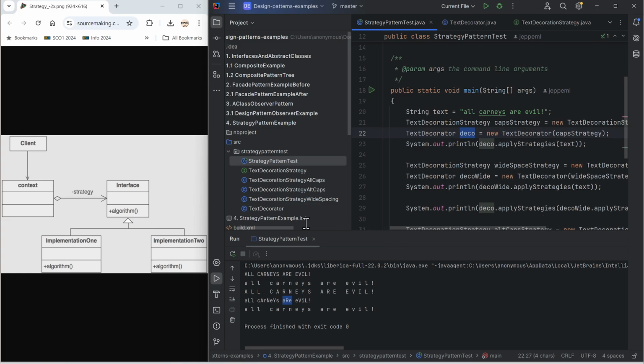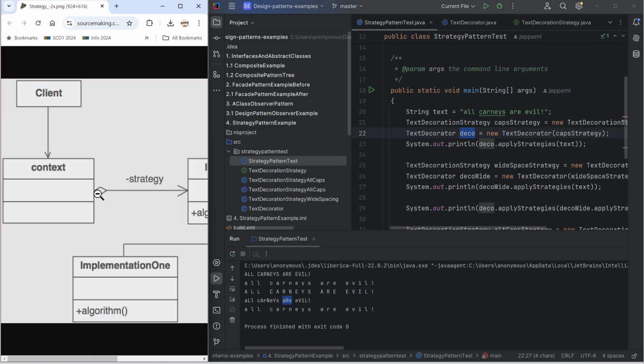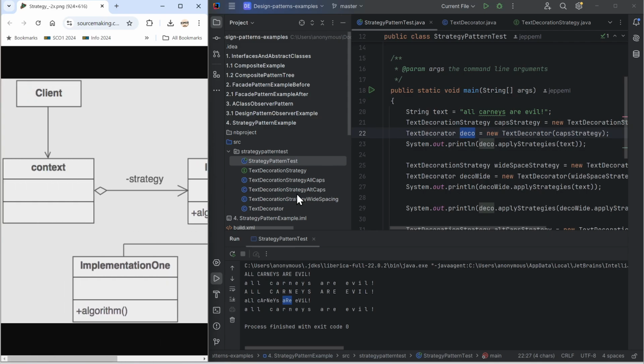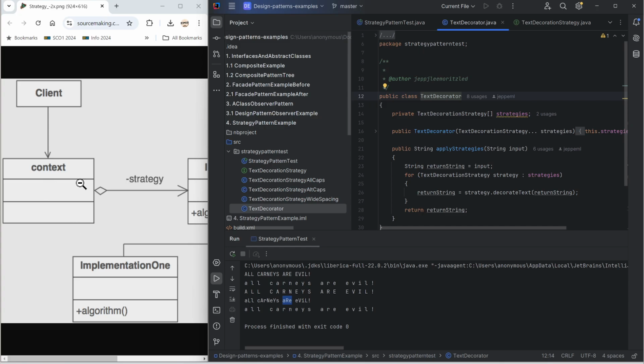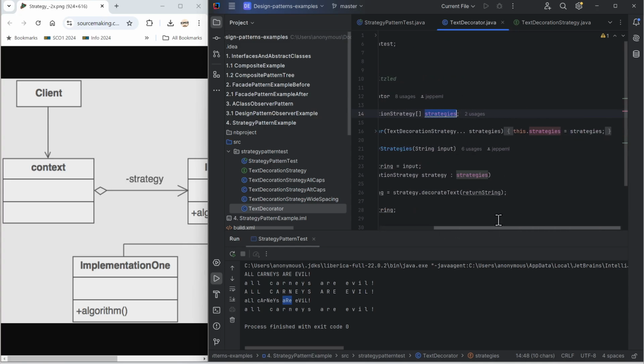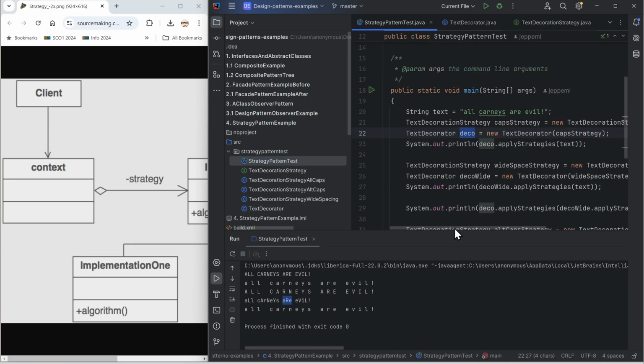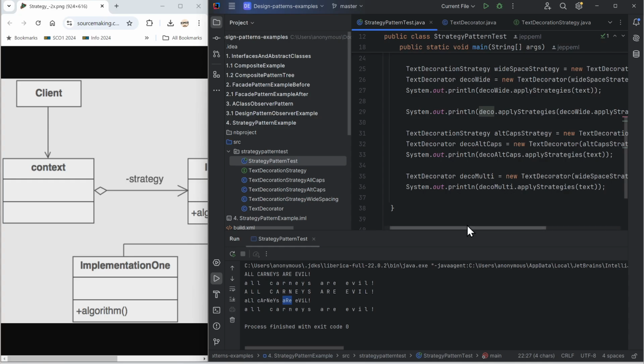I kind of expanded a bit upon this because in this version you can see it has this thing here. So it actually means that we could have more than one strategy in here. I actually made it so that the text decorator, which is my context, can hold more than one strategy. So I can actually add multiple strategies. I can give this array of text decoration strategies, and then I can supply that so it will use multiple strategies at once.